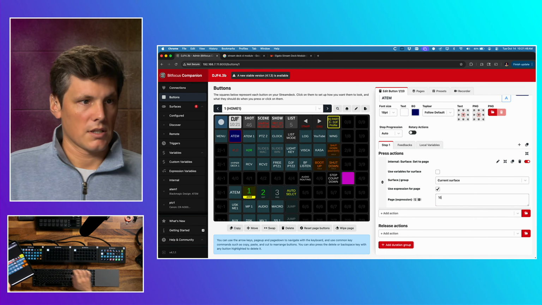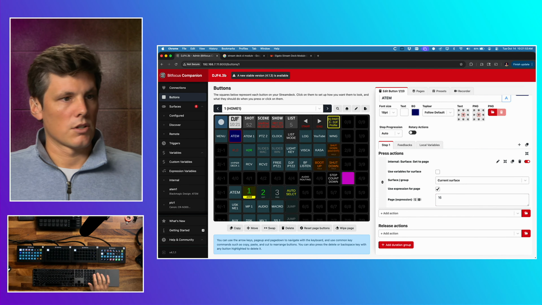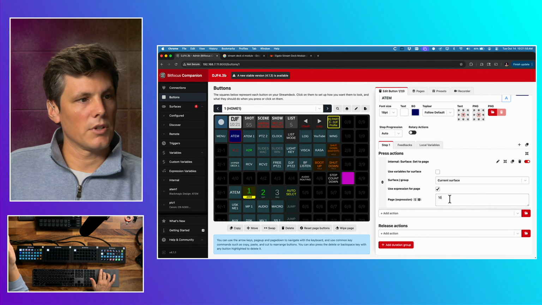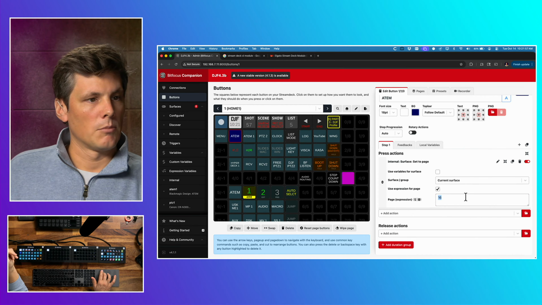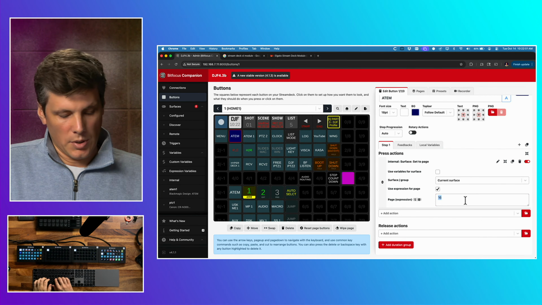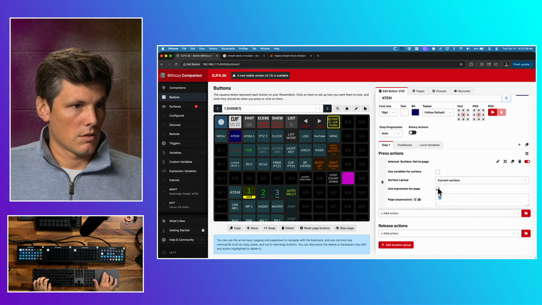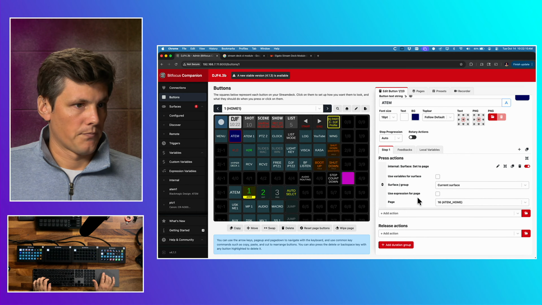So this would be 16, and then I can jump to that page, and I can go back to the home page. So you can press a hard number in this page expression, or you can create a whole complex expression in here, or you can just put in a variable, which is 16 is fine actually.